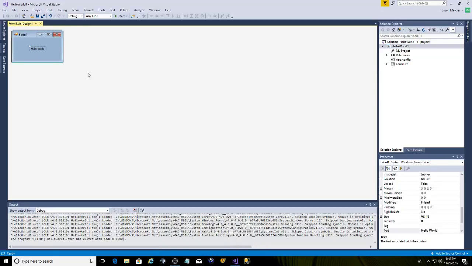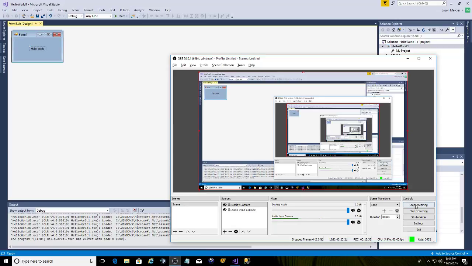So that's the very basic Hello World program. Just starting up Visual Studio, creating a new project, adding a label to your Form1.vb. And in the next one, we're going to go over adding the text box and then handling the text. So watch the next video.